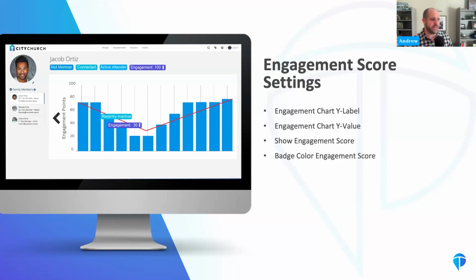And then badge color engagement. This is just for fun. It's very optional, but I think you should take just a moment. The engagement score shows up in that really nice TouchPoint blue color. But if you want that to match your branding, then of course I recommend updating that, which can be done in the settings.